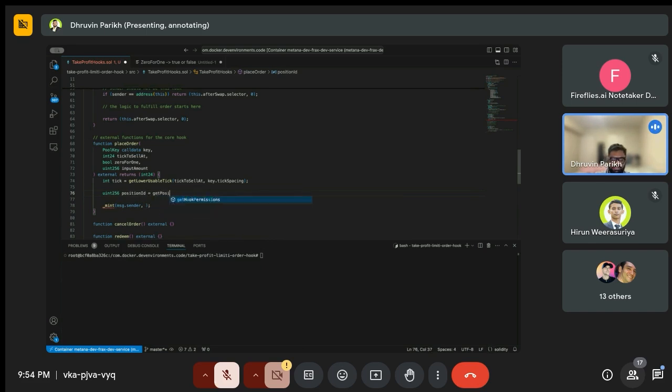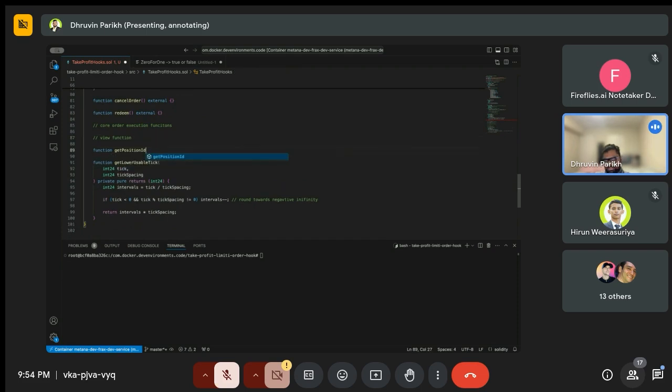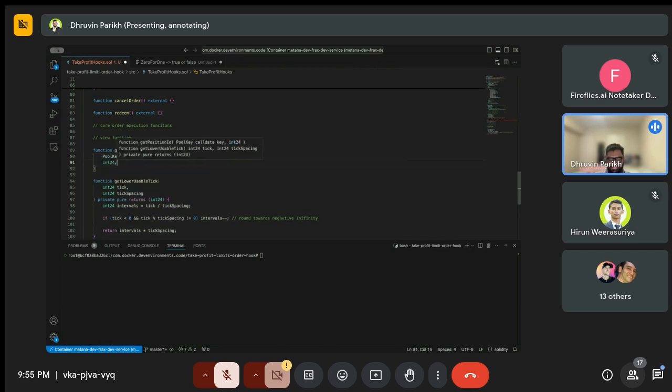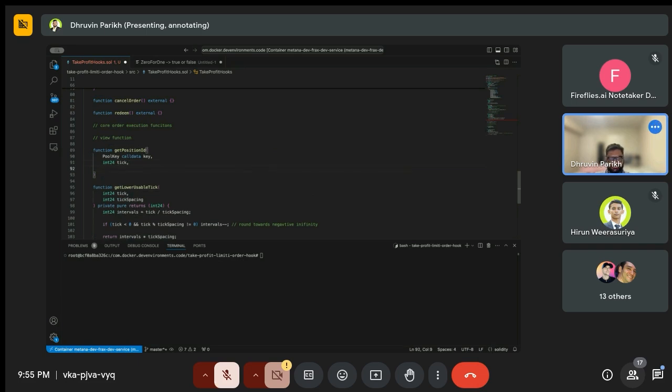So get position ID, tick and 0. We just want that it should be unique. So let's also get that here. That position ID needs you to pass the pool key, the tick value. This is the tick that we calculated when the tick to sell is given, and what should be the direction of swap.